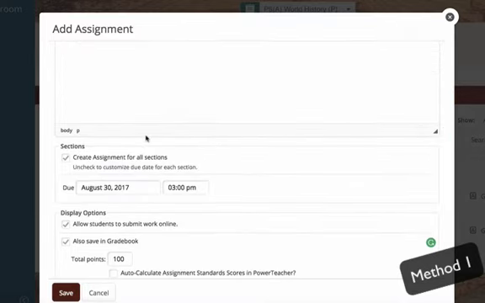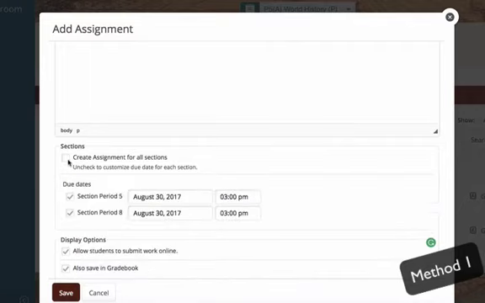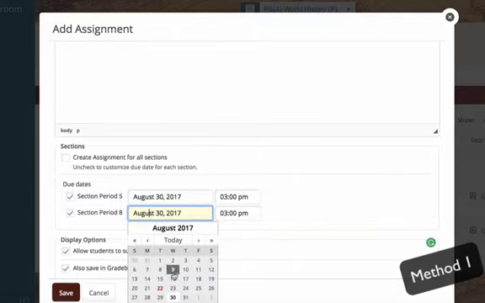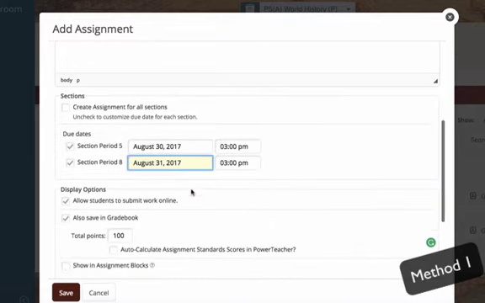So going back up here to the sections, I have an odd and an even history class. Obviously the due date that would be on a Wednesday would work for my odd classes, but not for my even classes. So if I uncheck this box, I can then set the custom dates. So let's make it for my 8th period. We'll make it a Thursday. You can change the times.